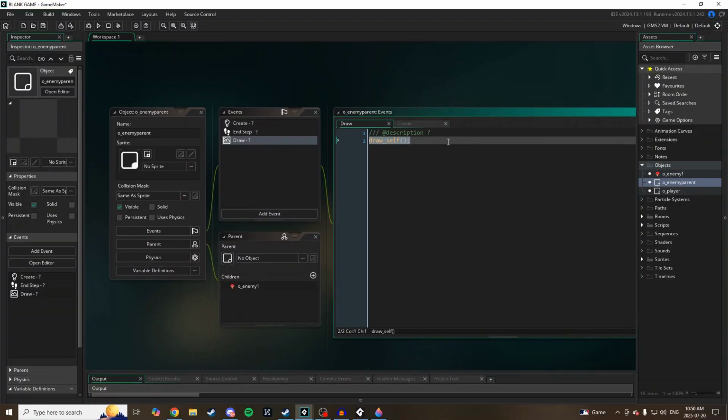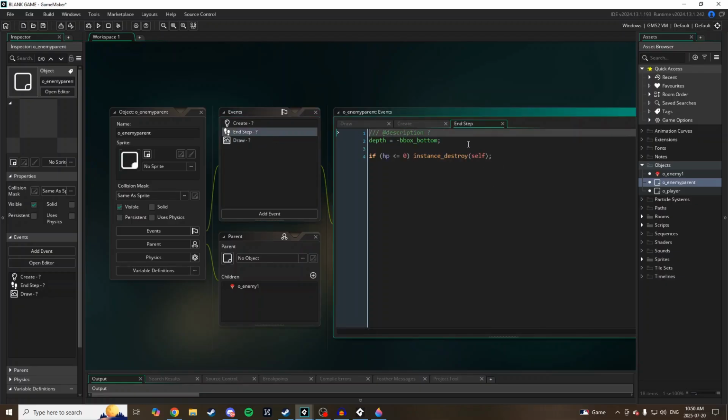And in the draw event, I added draw self, and that is because I'm going to be drawing a shadow as well. In my end step event, I am just saying depth equals negative bbox bottom, and that is just to sort the depth of where it is drawn. So if the player is standing behind the enemy, the player is drawn behind the enemy. And if the player is standing in front of the enemy, the player is drawn in front of the enemy. And then finally, if my health is below or equal to 0, destroy itself.